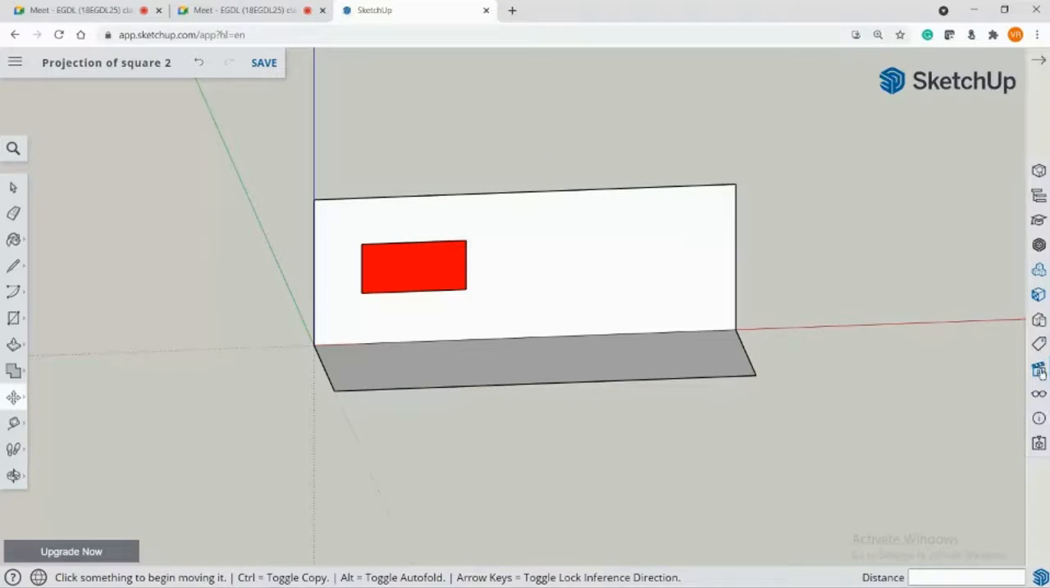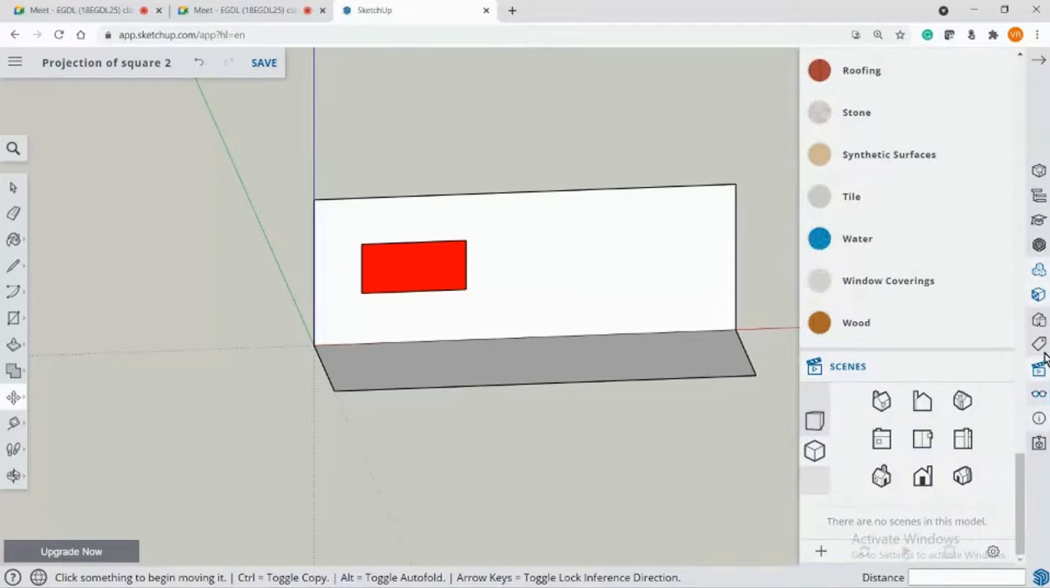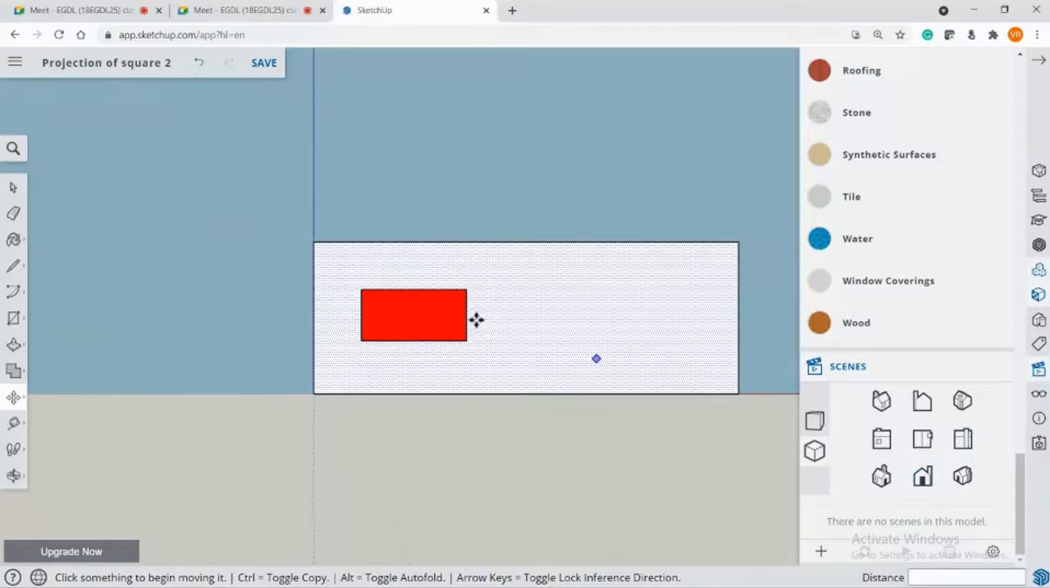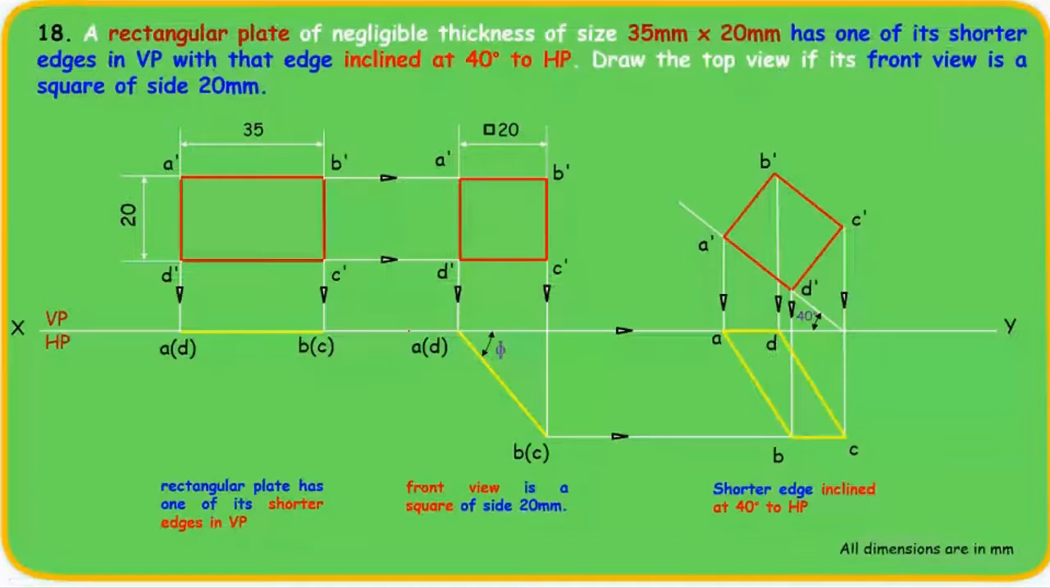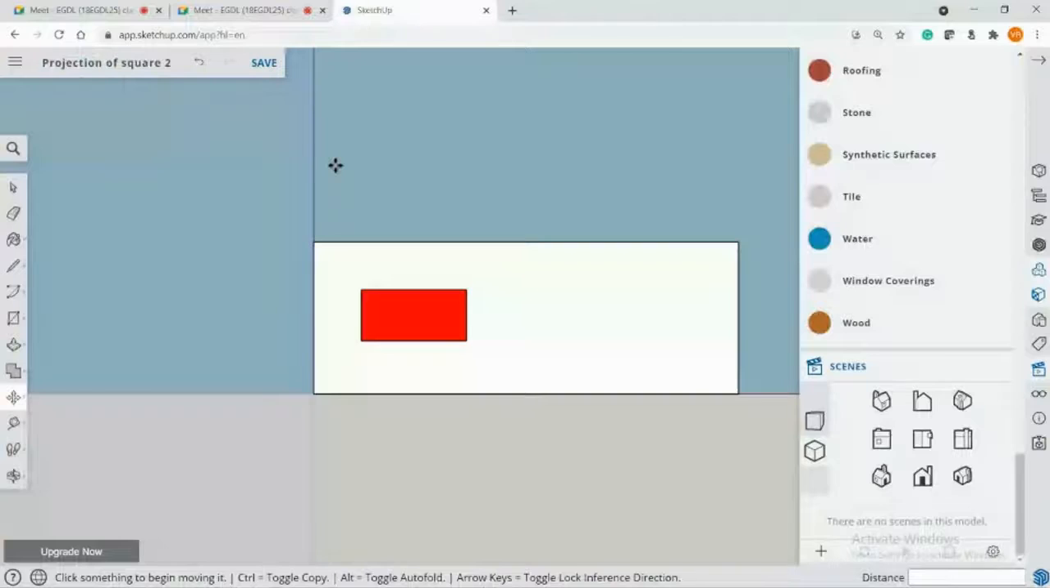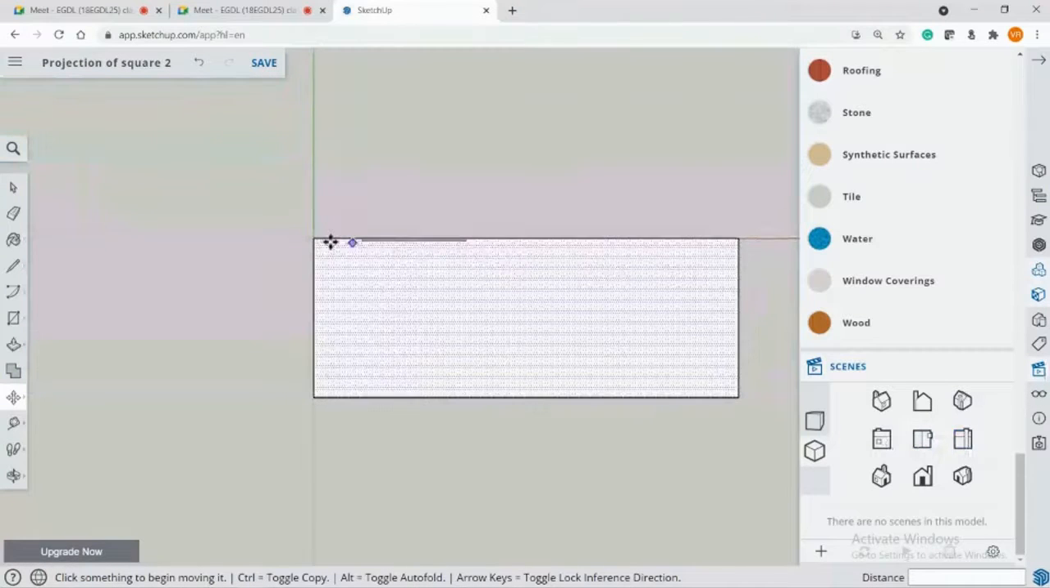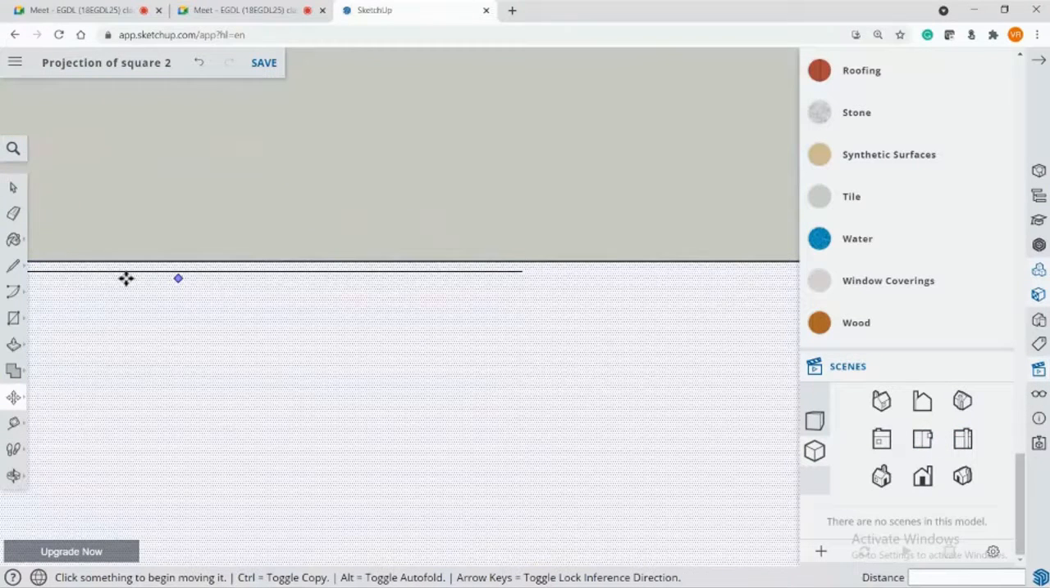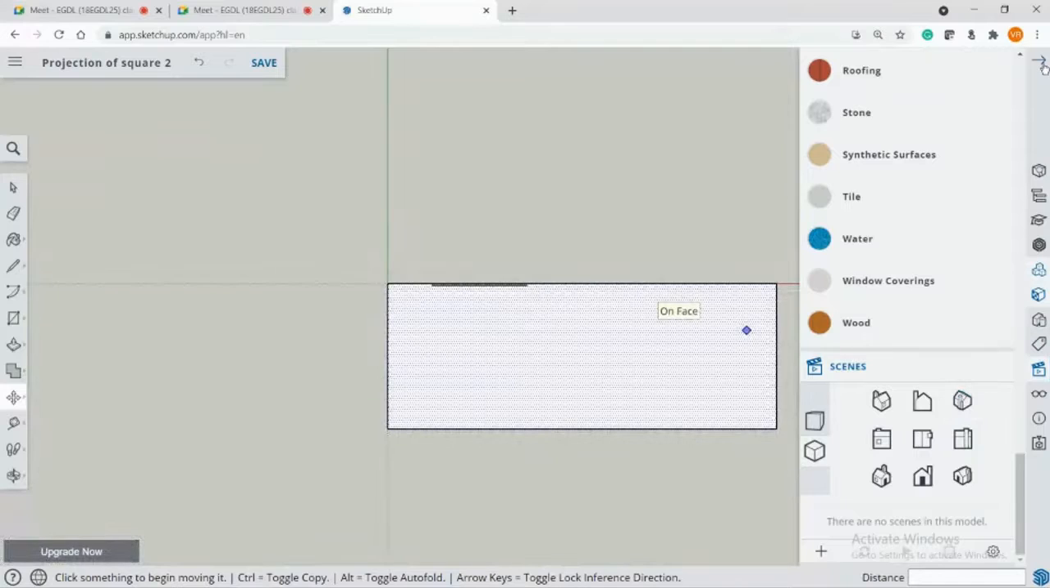So when I see the front view of it in the first step, this is how your front view looks. So which is this one. Okay. And the top view is just a straight line. Okay. Now, what is the second step?